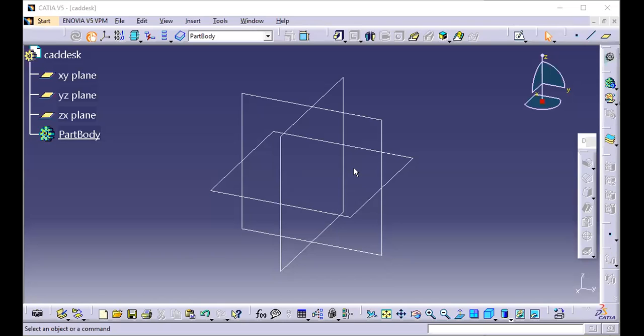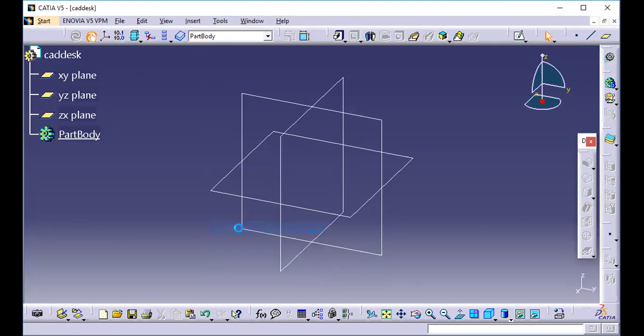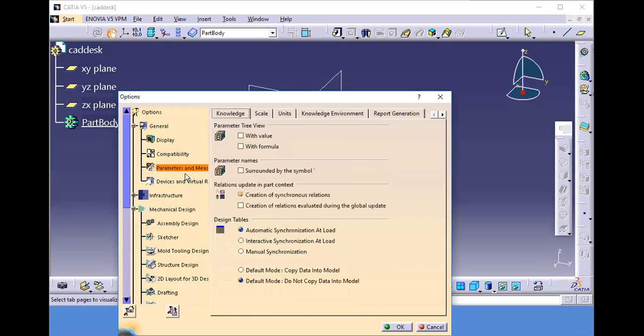So when we do it, we can verify whether it is working or not. These are the datum features, and if I want to set the unit for this, you can go to Tools, then Options. Under Options, you can go to Parameter and Measures.